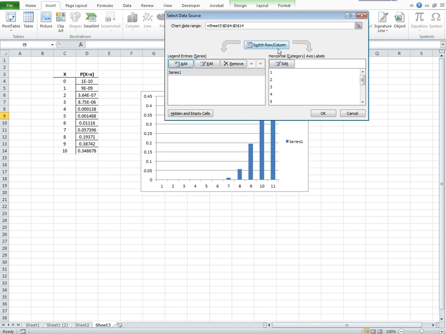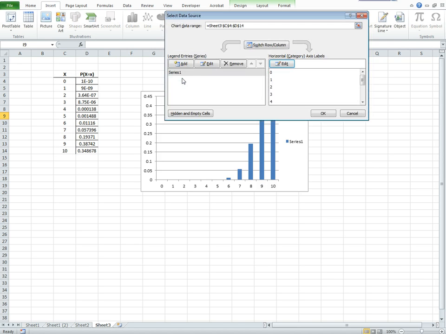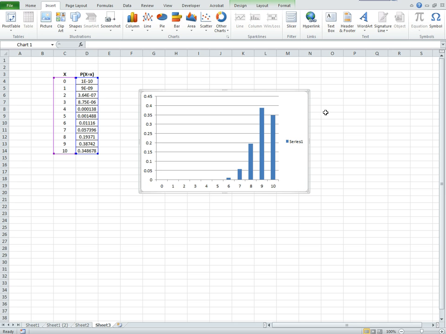Now, our bar chart starts at 1. We actually want it to start at 0, so we'll click under Horizontal Axis Labels, Edit. Click the button. We're going to highlight the x values from 0 to 10. Unclick the button and click OK. Press OK again, and there's our probability distribution visualized.